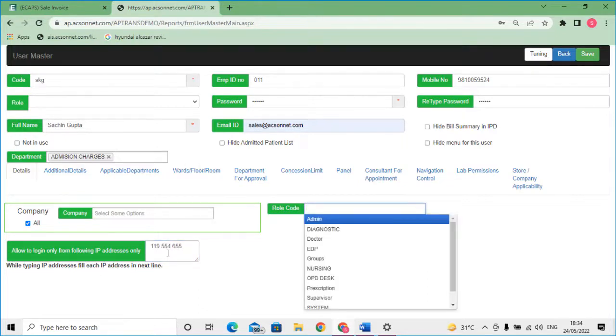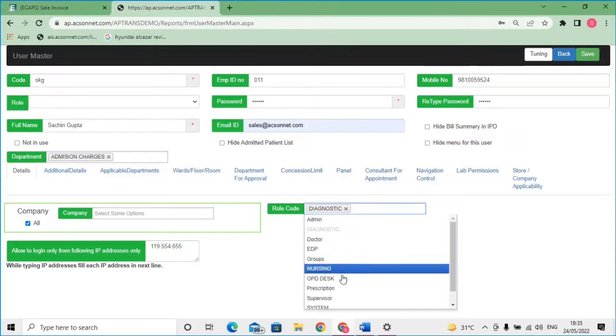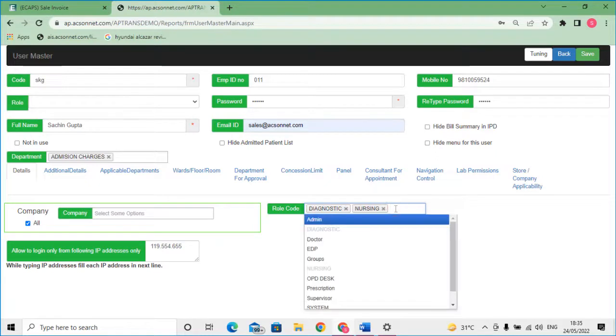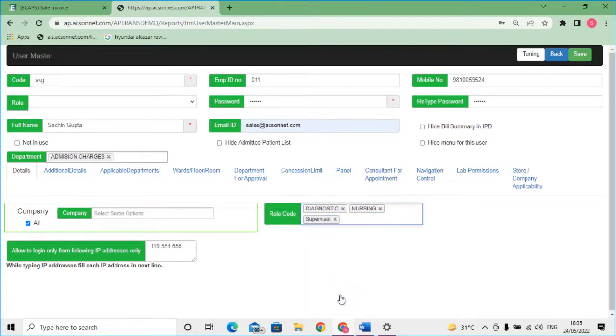Role code. This is the role that is defined in the system. We will cover how to define the roles in a separate video, but you can put the user in a particular role and all the properties of this role will automatically be associated with this user, like the user is in diagnostics, the user is in a nursing role, the user is in the supervisor role. So you can define multiple roles against one user. All the properties of these three roles will be associated with the user.